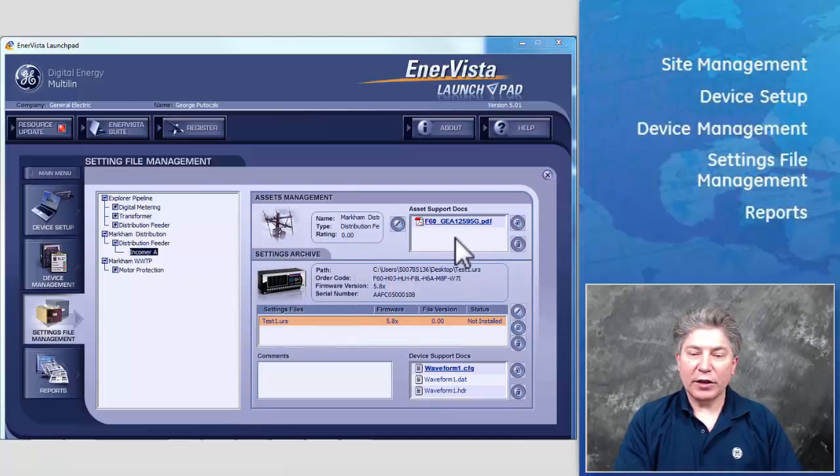On the asset support documents, these are all supposed to be the same type of document. So if I'm dealing with a feeder, then everything that would be associated in here would be with the feeder. If I want to add a document, I can select this button by adding asset support documents. If I want to remove one, then I can select this particular button.